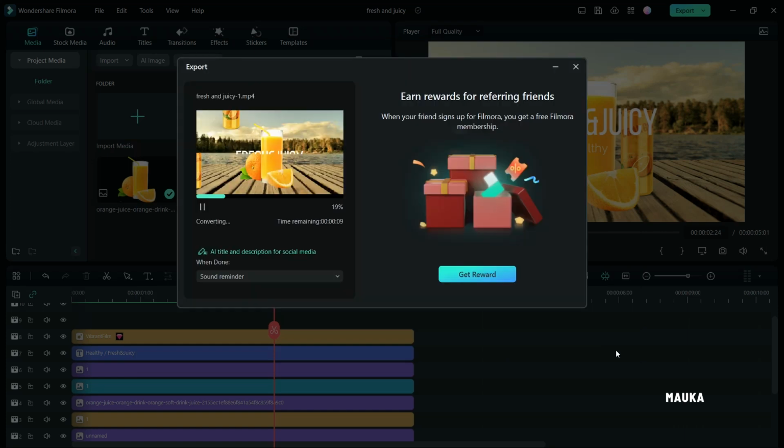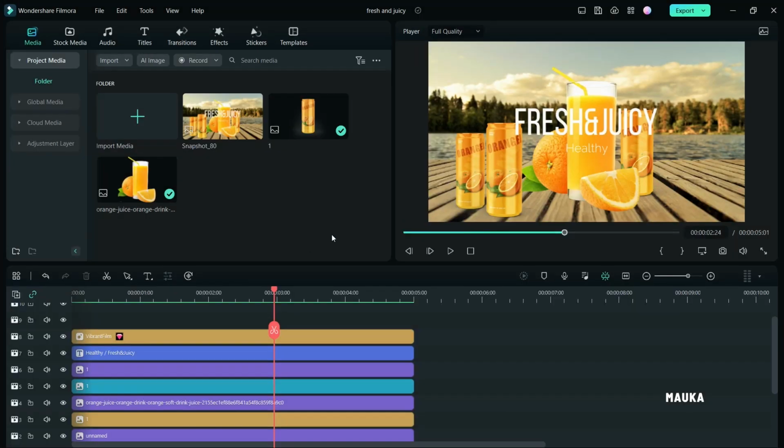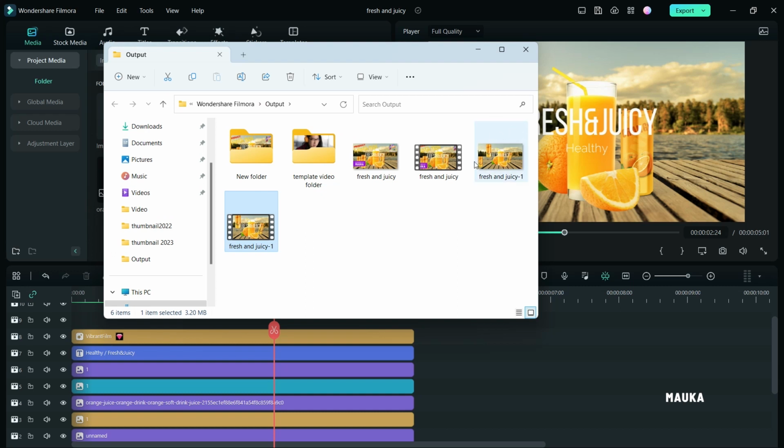Overall, Wondershare Filmora is becoming more and more user-friendly with each update. If you haven't upgraded to Filmora 12 yet, now's the time to do it and enjoy these latest features.